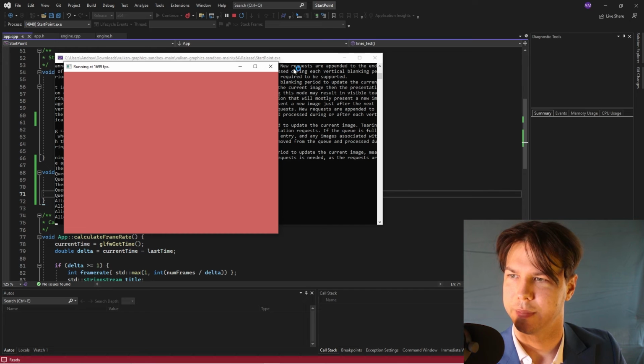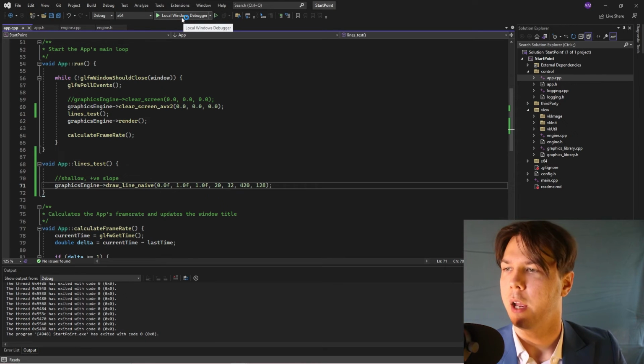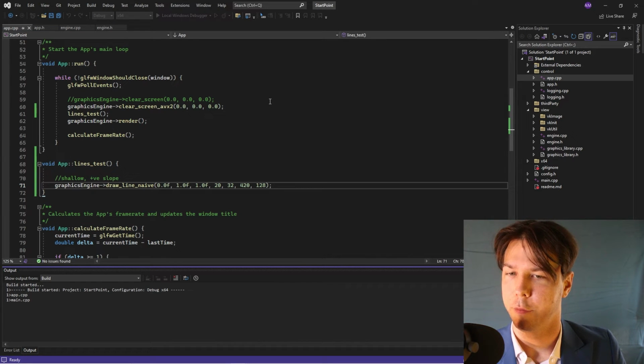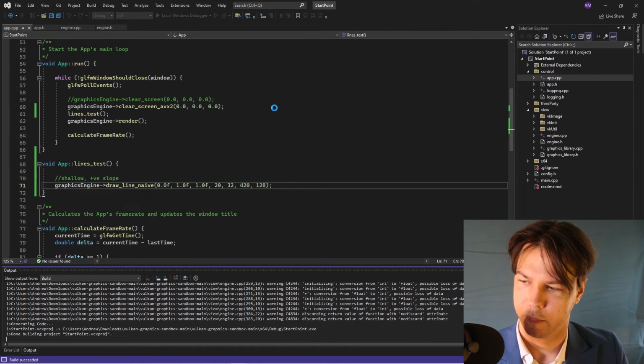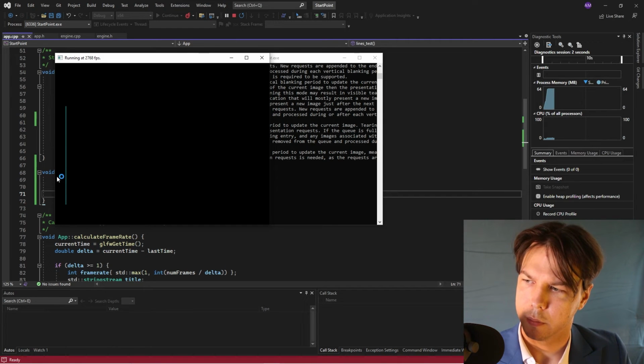I just realized, sorry, I've got it in release mode. Needs to be in debug mode. Again, as I said in the previous video, the OpenGL version, it doesn't matter, release or debug, but the Vulkan is unstable in release for whatever reason. Okay, so there we have it.